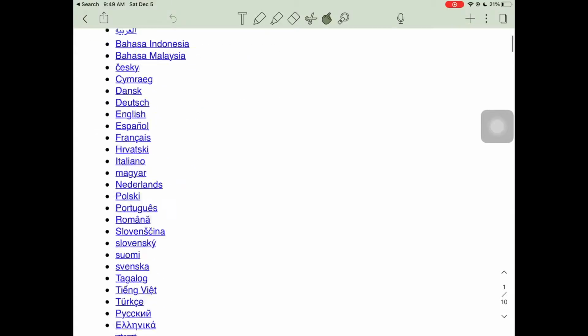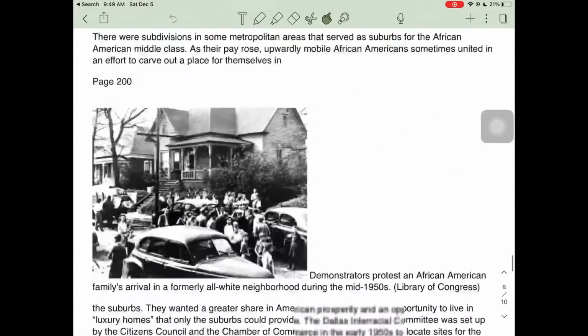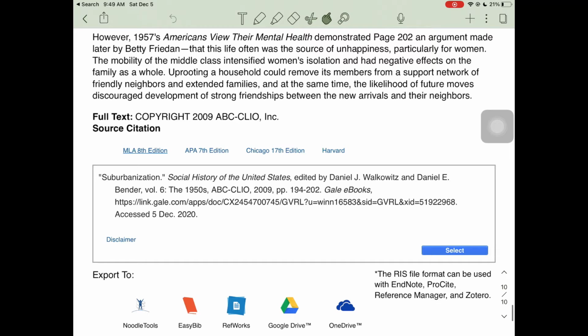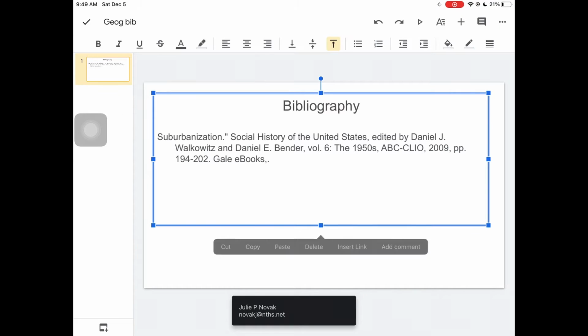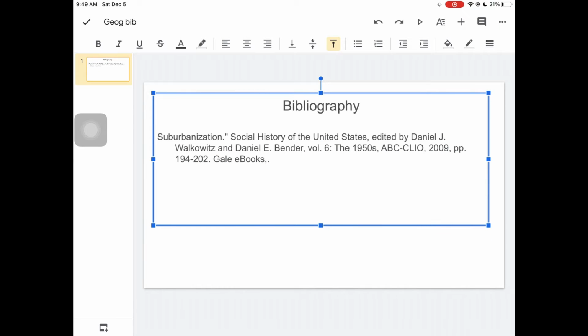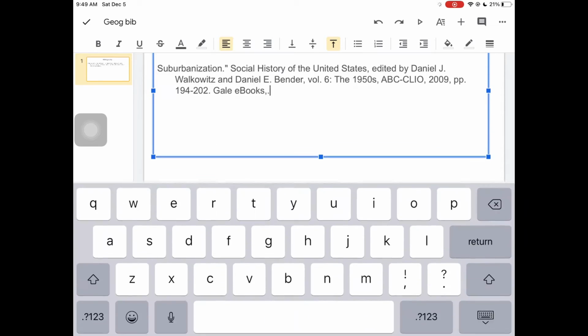If you're not in the database, you can always go to an article you saved, whether it's in Google Drive or Notability. And at the very bottom here, you can copy and paste that. In Notability, you're going to use the finger function first and then highlight and copy and paste into your bibliography.